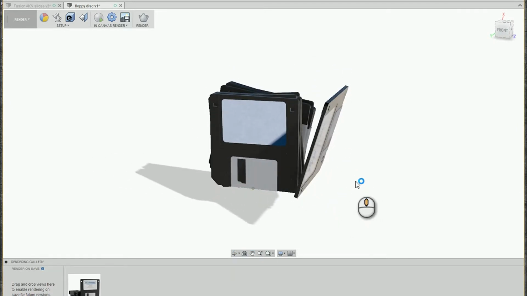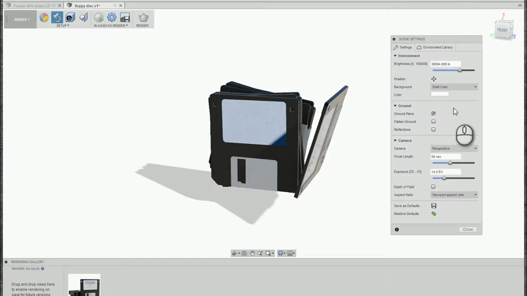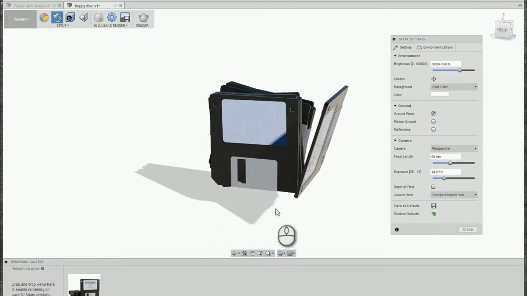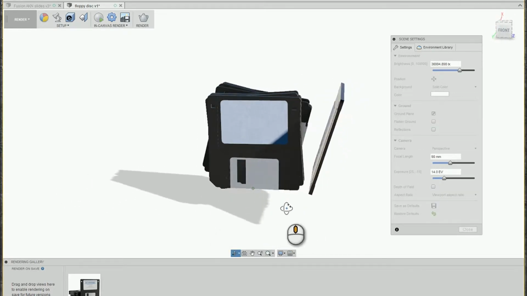So in the rendering environment, our ground shadows are controlled in a different spot. This is the scene settings. In the scene settings, we have the option, again, of turning the ground plane and the reflections on or off. And the shadow is always there if the ground plane is visible for the rendering.